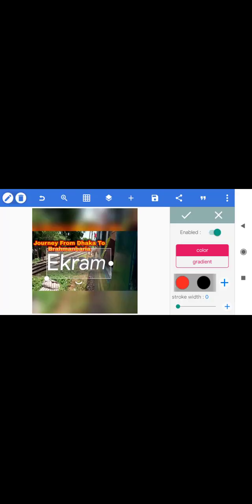Now stroke, make this stroke. Okay, sorry, this color is not taken. Click plus button and take red. Yes, take red. Okay, now it's red. Here's the red. Okay, let us continue in stroke.